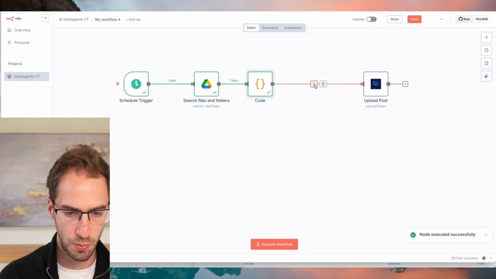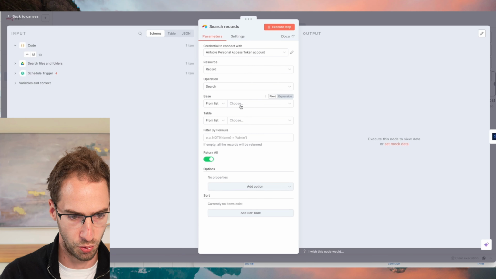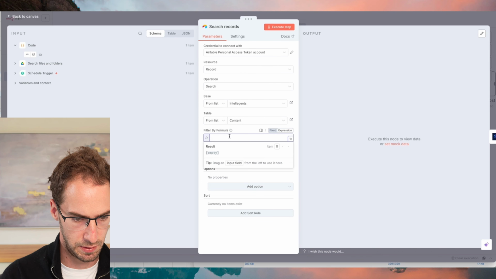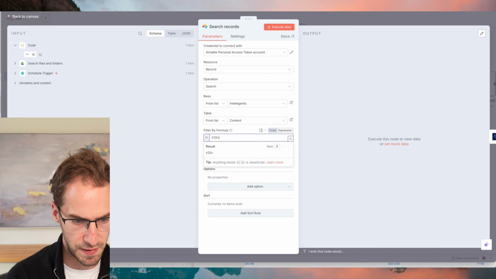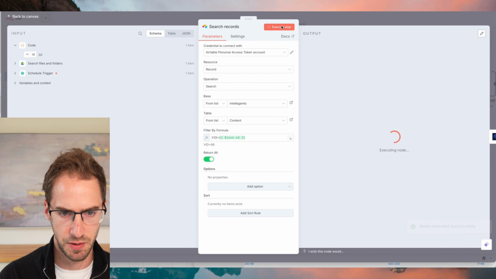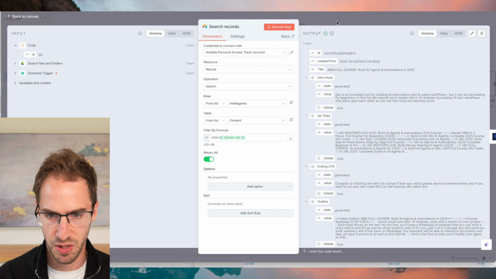There we go. So now we've got that, we can go to Airtable and we're going to search for a record. So I'll just select the table that I'm using and I'm just going to enter VID equals and then drag this over. So now if we execute that step, it should return information on that row from Airtable. So we can see it's returned all this information.